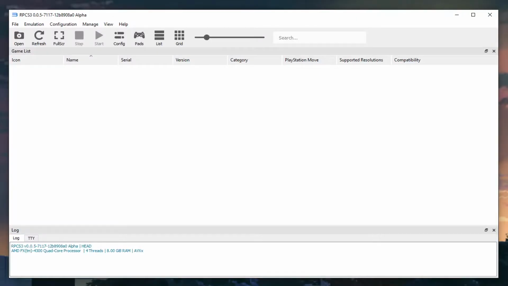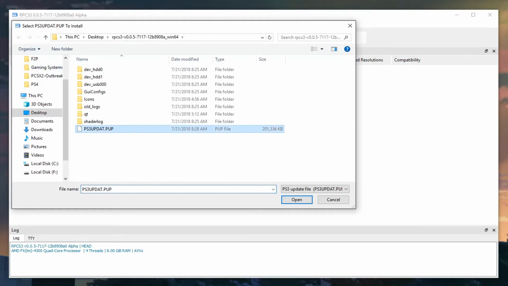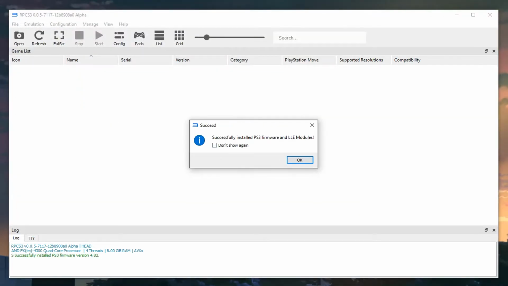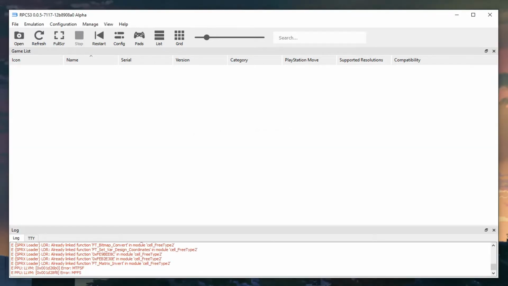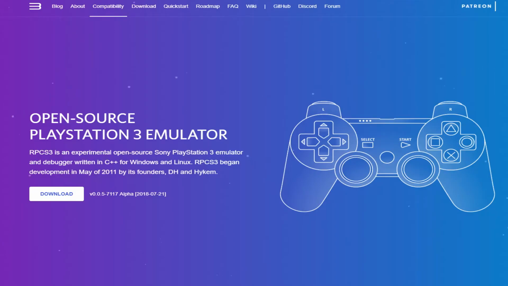Open RPCS3 and go to file. Then install firmware. Choose the update file you just downloaded. After it installs the firmware, press OK. This will take a few minutes. Once it's done, you're going to need a game to play.